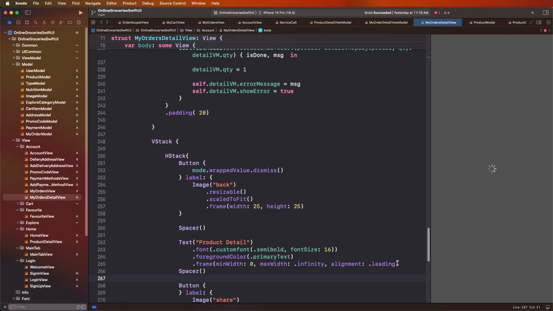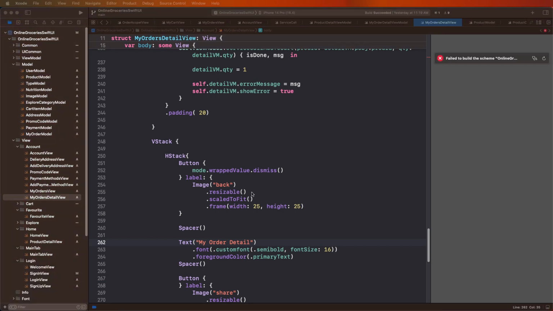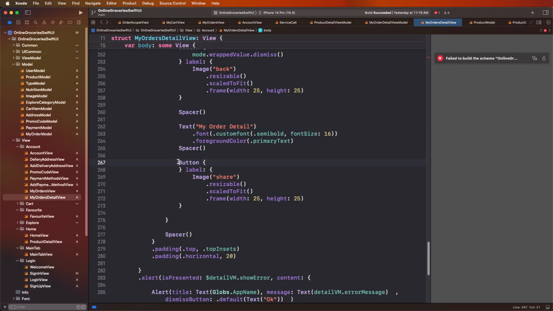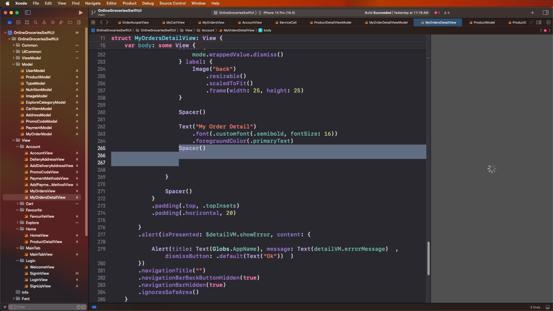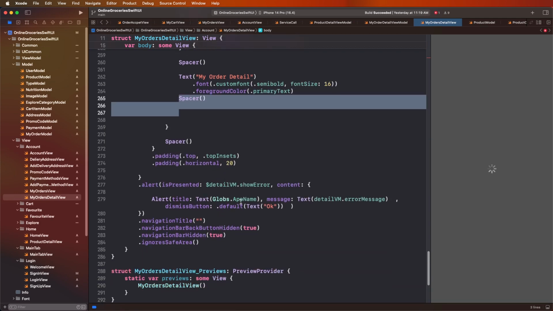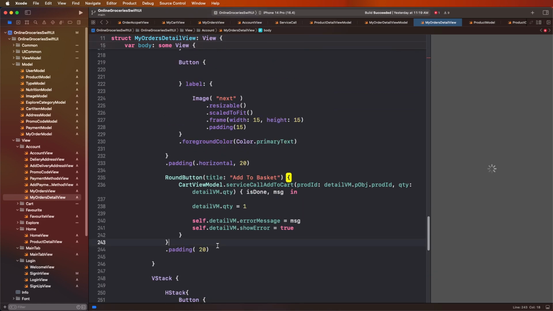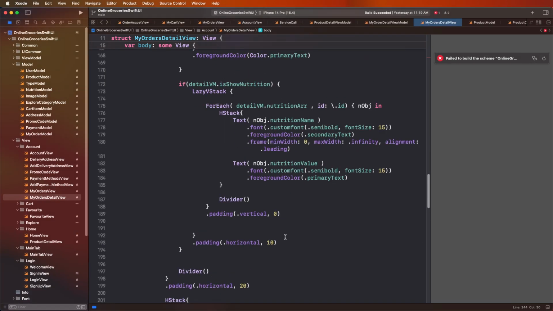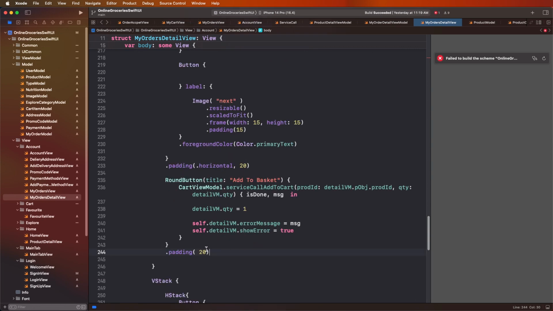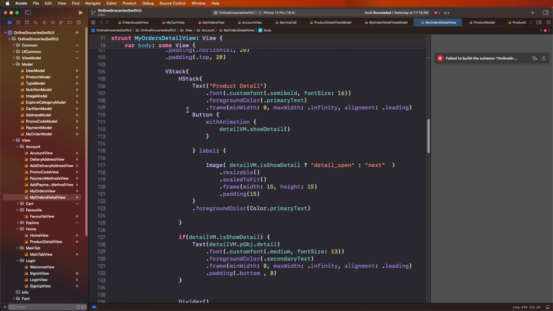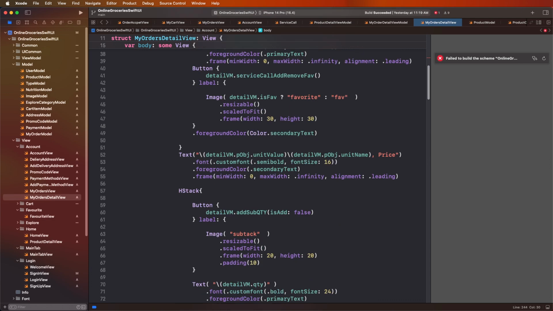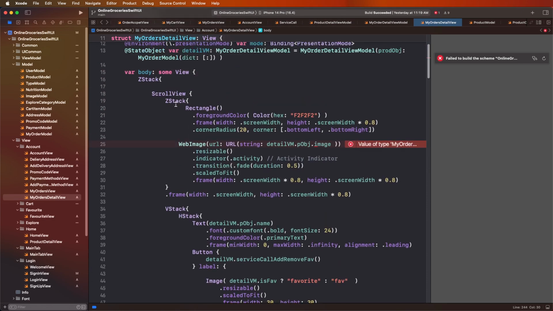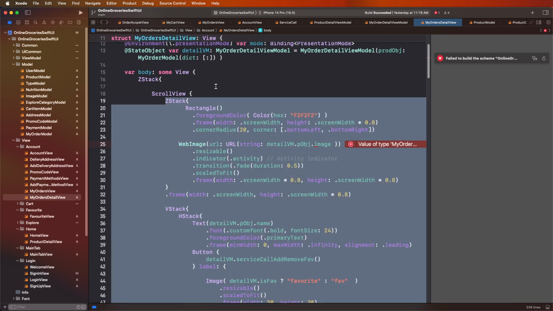And now I need to remove this here, and set the titles my order, and remove the share buttons. Now I need to remove other things and remove the unused ones. Clear all these things here.